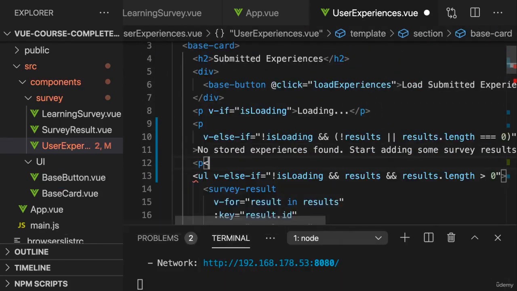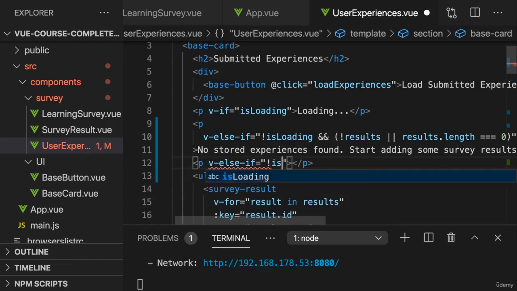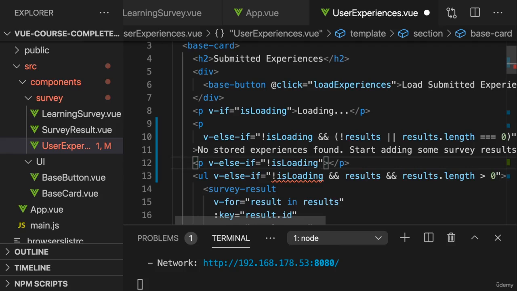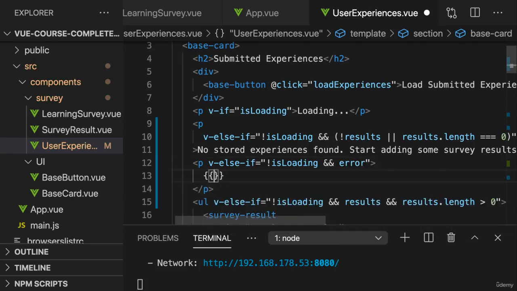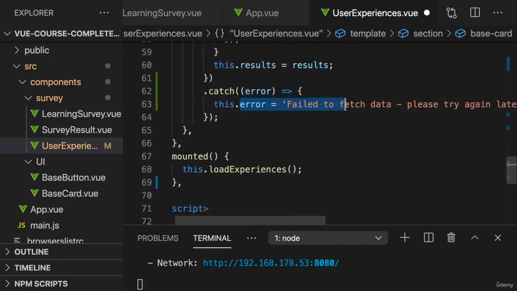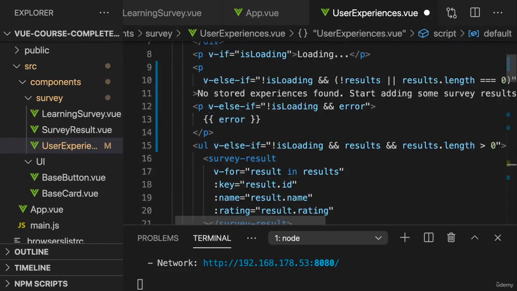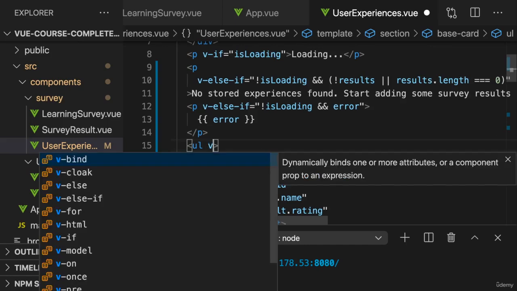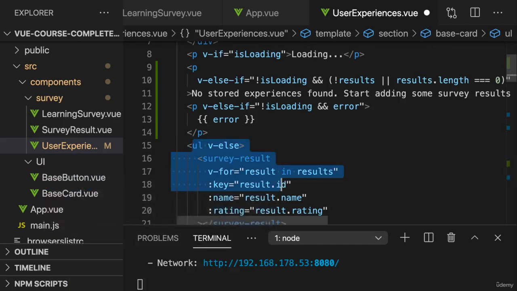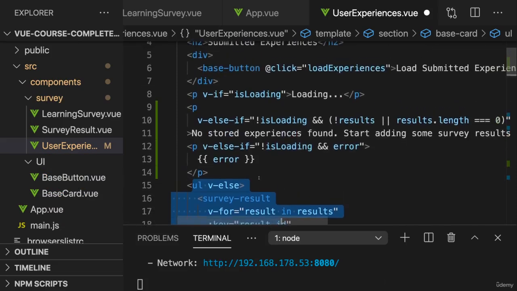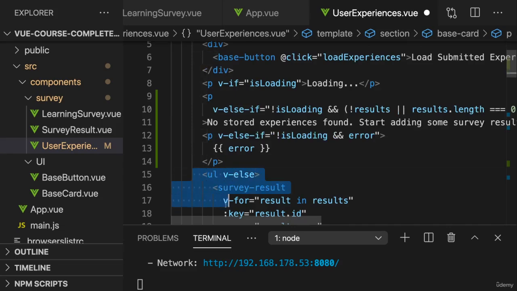For that, I'll add another paragraph here with v-else-if in that long block of v-else statements, and check if we're not loading, because of course if we're loading I definitely don't want to show the error message, and if I have an error. And if I do, I simply output the error here, because error is simply set to a string here, so of course we can just output it in our template. And now we can also use v-else here in the end, because we know if we reach that block here, we will have results which we can output, because we're handling all other cases before we handle this case here.